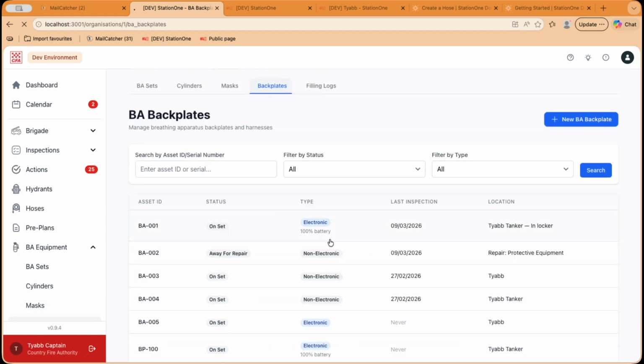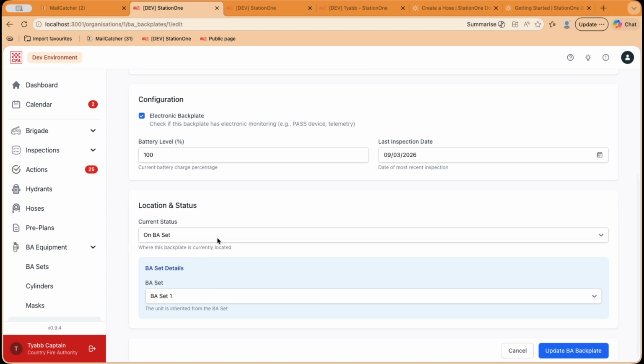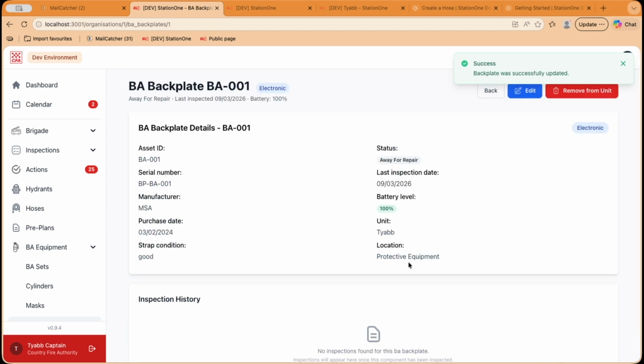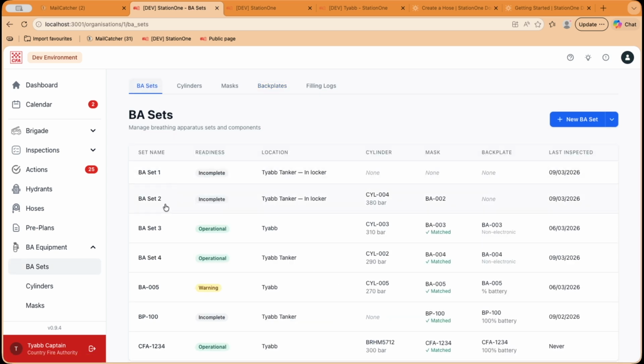Likewise for backplates, we've also updated that location and status. So we can potentially send this away for repair, send that to protective equipment, and off we go. So now that has updated. Away for repair is its status, and if we come back here, we'll see that that's now gone into away for repair.